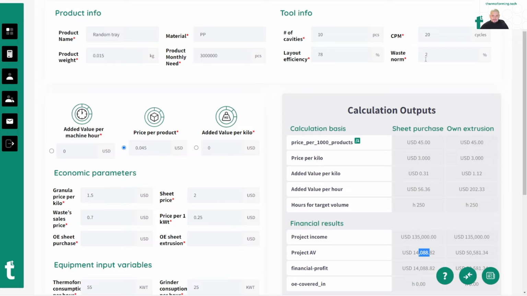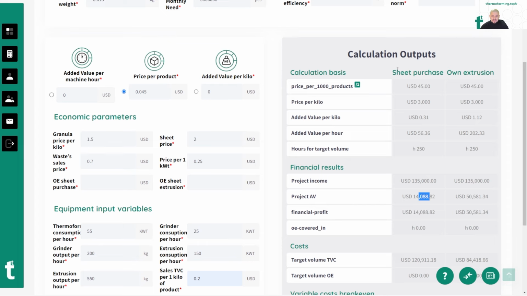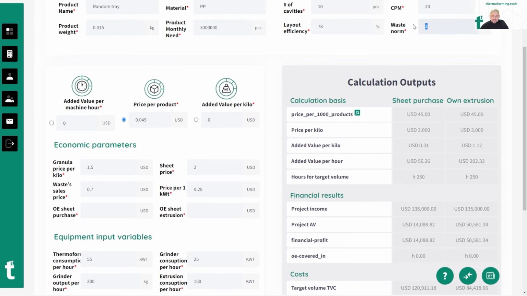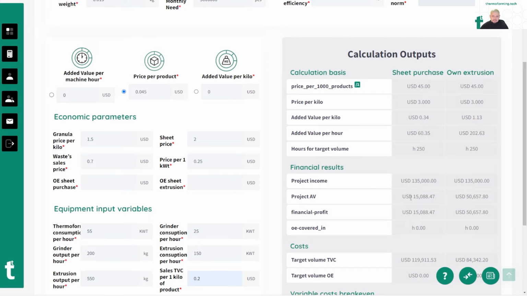So, for example, we will be playing here with the waste norm. If the waste norm changes to 1% and we are focusing on the added value per hour, now it's 56 for sheet purchase. So if I say it's 1%, wow, immediately we got plus $4 per 1 hour running, and we got a much better added value for our project.